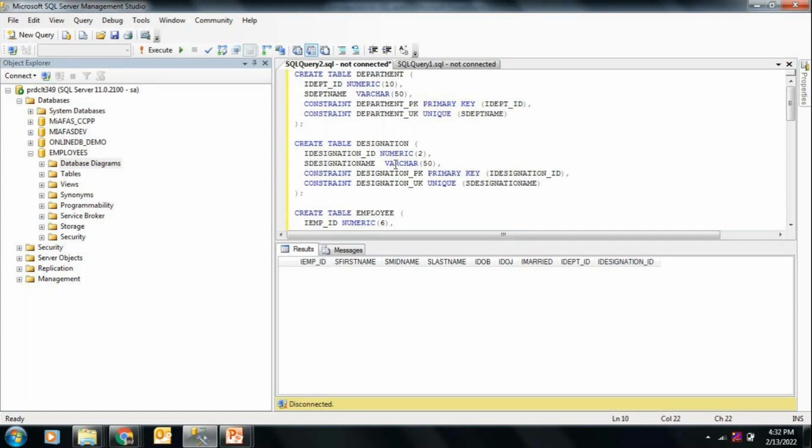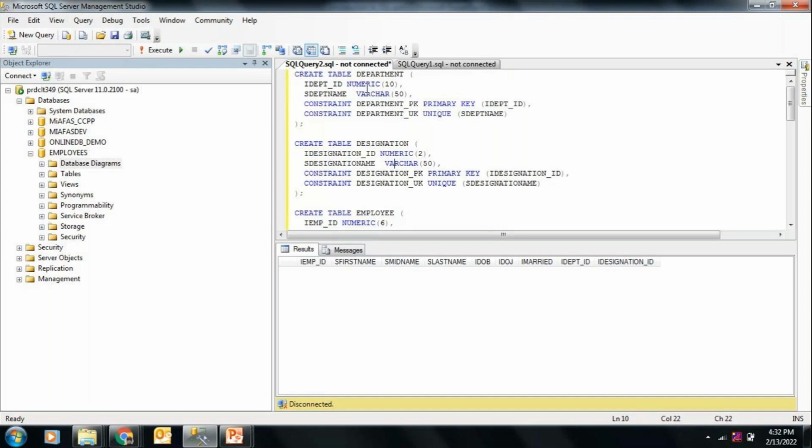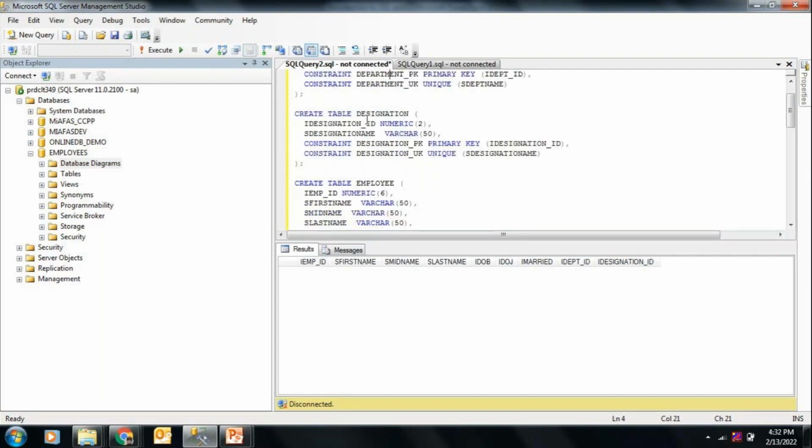This is my designation table, designation ID, designation name. So numeric indicates it's a number field. Varchar indicates it is a character or a string. And here this indicates the size. 10 means you can have up to 10 nines of departments. So normally we don't need 10 digits, 2 is sufficient, but just for sample purpose I have created. So then the designation table, designation ID, designation name. Here designation ID is the primary key, designation name is unique key.